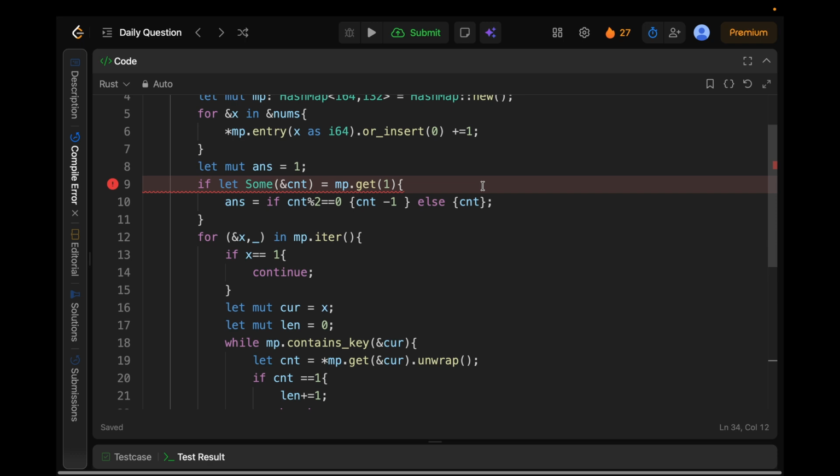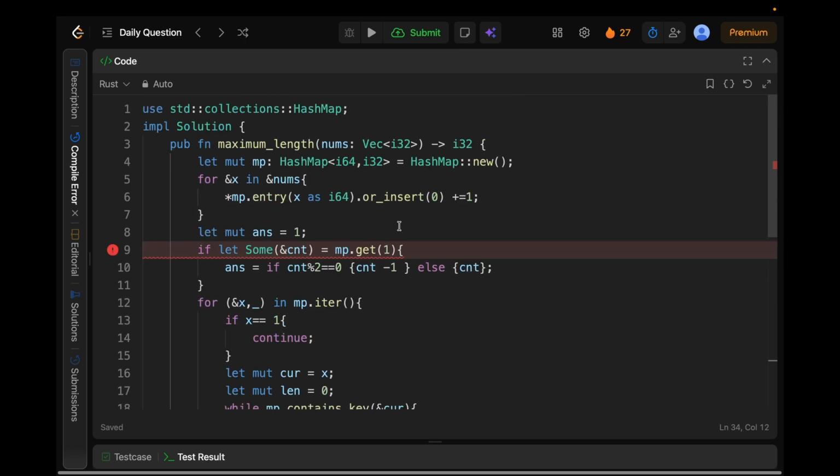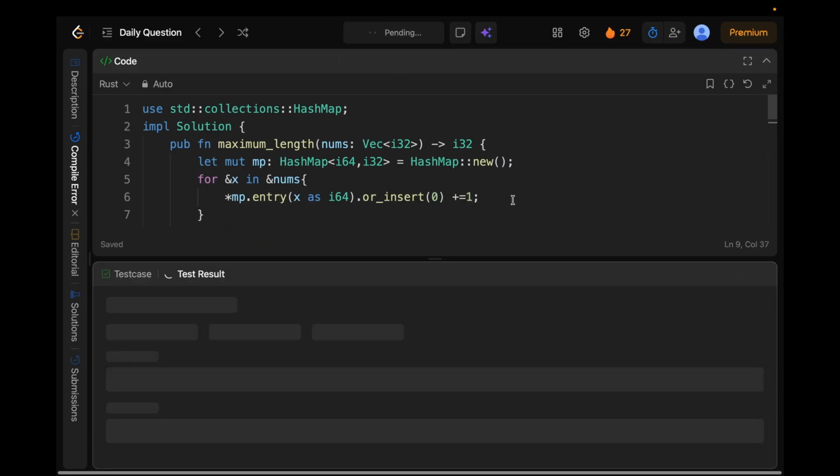I got some error. So let mut answer is equal to 1, if let Some(cnt) = map.get(&1). Okay, let me put this as and 1. So if this exists, if the 1 exists in the map.